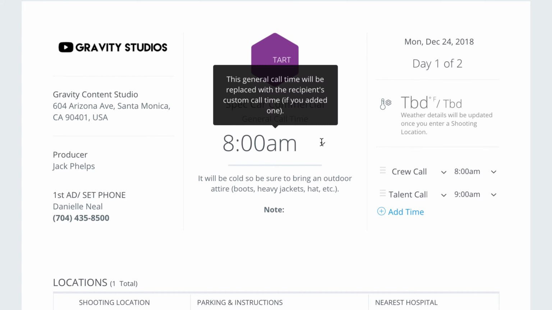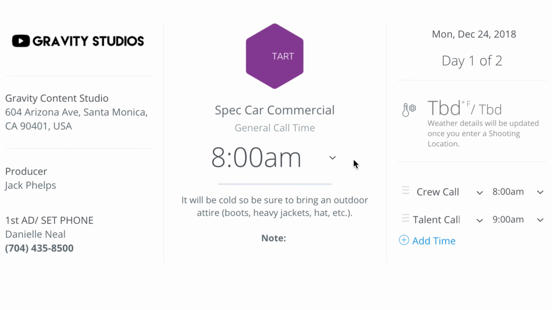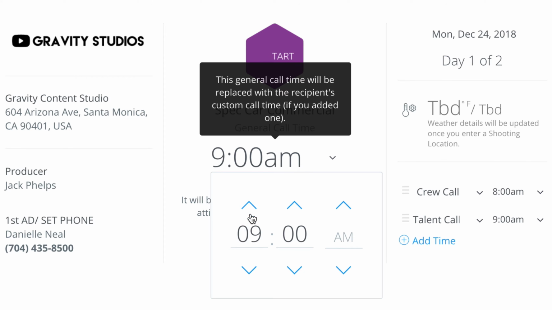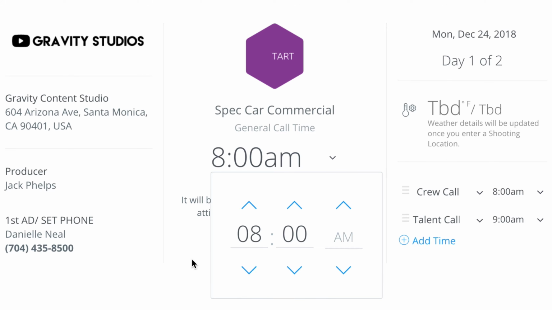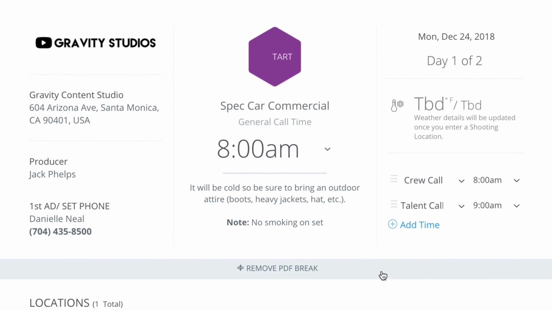Over here, we have the most important information, the call time. This is the general crew call time. We're gonna go through and get specific with other people's call times, but this one, we can change it, but we want it to be 8 a.m. Down here, we have notes, and we'll put something important that you need everyone to see. You may have something more important than that, but we'll go with that for now. This is a PDF break, so you can create a page break there if you want.